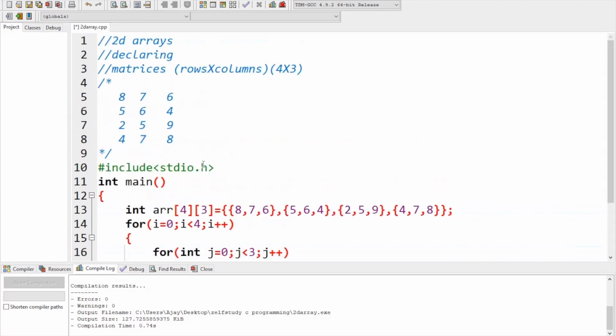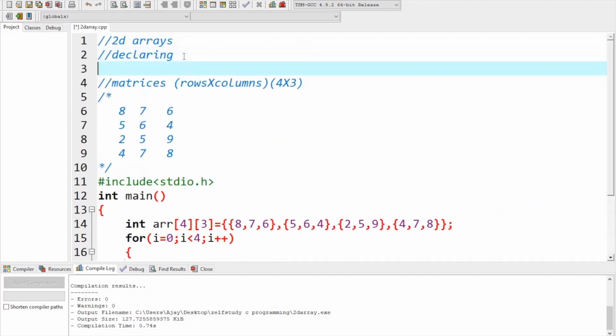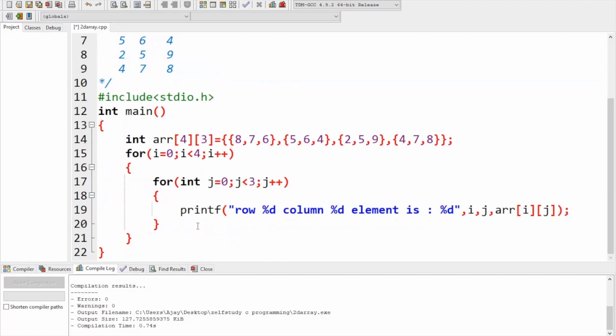So after declaring, I'm going to traverse. How to traverse a two-dimensional array? It is similar to that of a one-dimensional array, but the difference is we get a nested for loop inside another for loop. Before that, I'm going to declare a new line here, or else we'll get confused. I'm going to compile this.